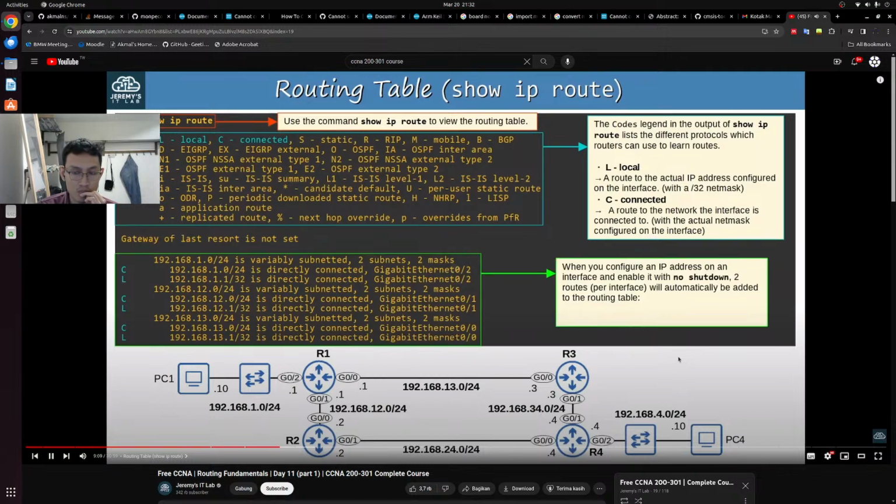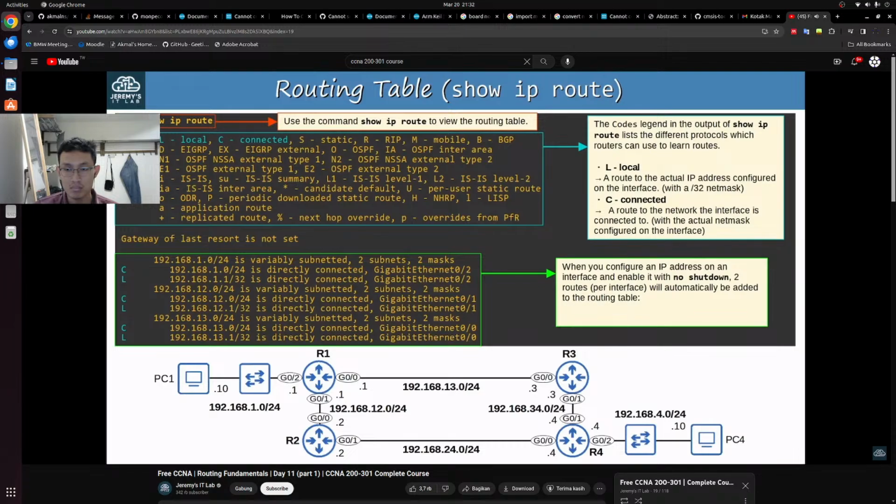When you configure an IP address on an interface and enable it with the no shutdown command, 2 routes per interface will automatically be added to the routing table, a connected route and a local route. Earlier, I mentioned that there are 2 main types of routing, dynamic routing and static routing. These connected and local routes, however, are neither. They are simply added automatically when an interface is configured. These are the routes we will focus on in this video.